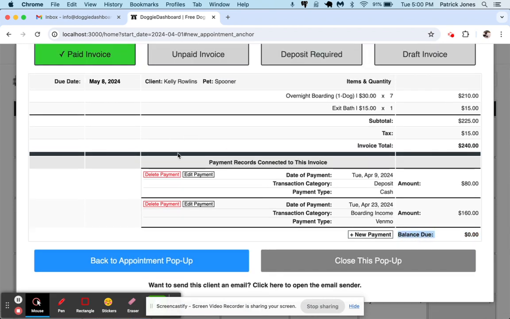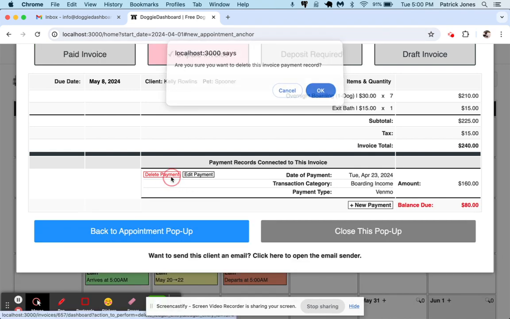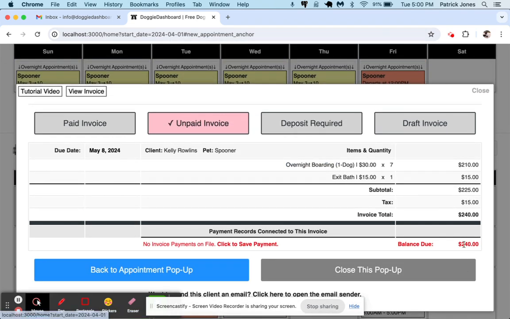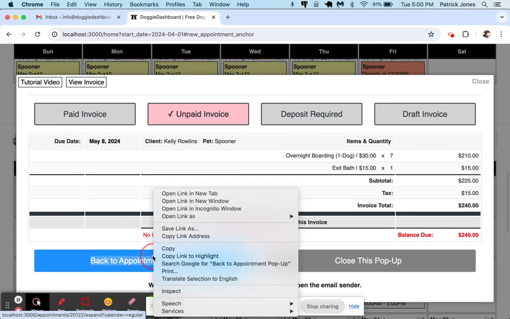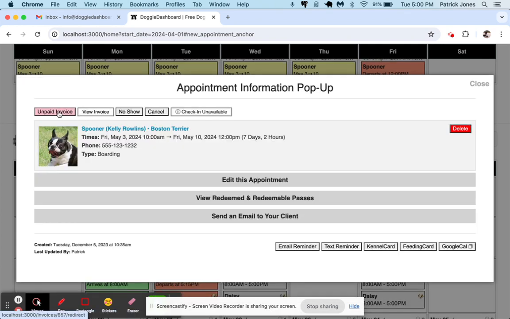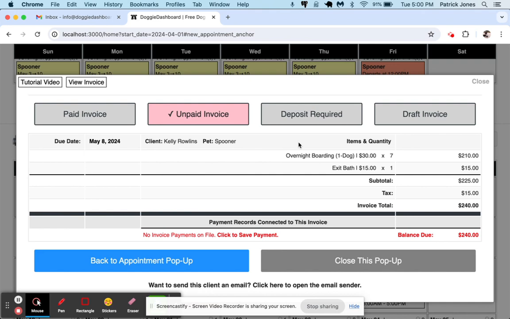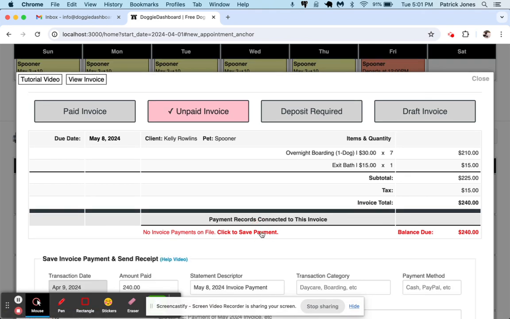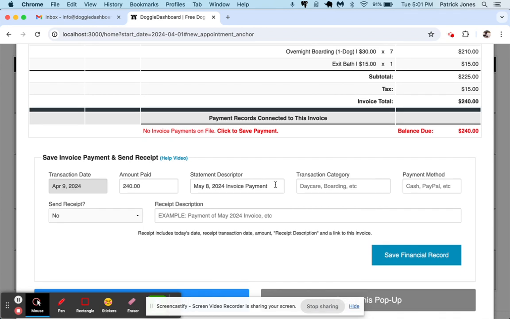Now let's imagine she doesn't give us any payments, so it's unpaid. We're going to delete all these payments here. We have a $240 balance. If we go to look at the appointment here, unpaid, click on it. She sends us $240 via whatever payment method you're using. Let's say it's PayPal. So $240 comes in. We're going to say it's boarding income. It was paid with PayPal.